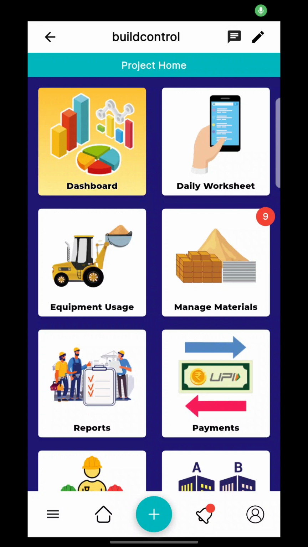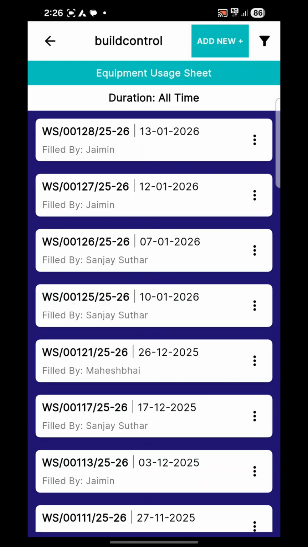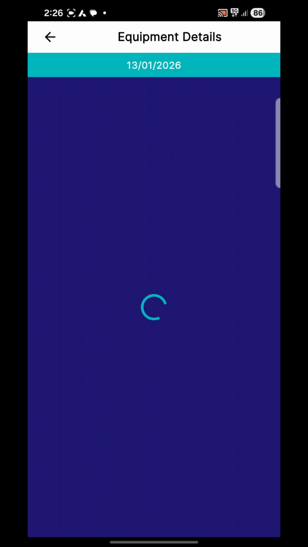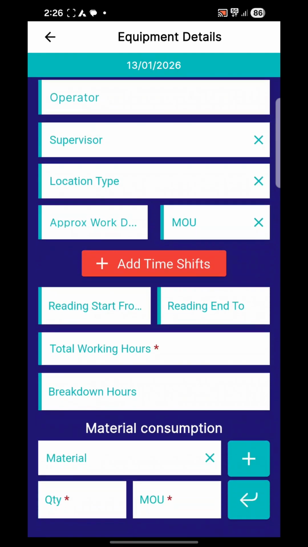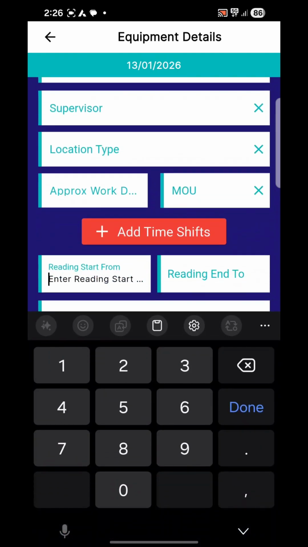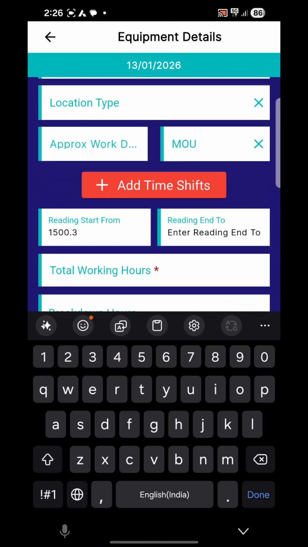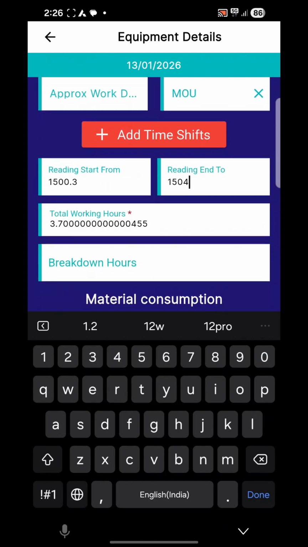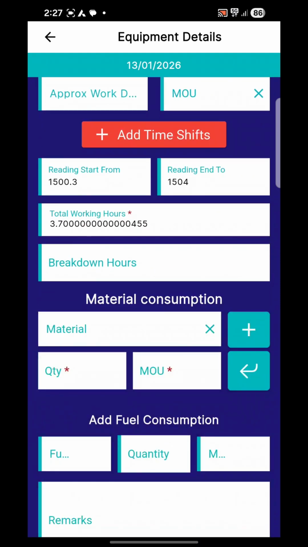We have also added a new feature of adding the start reading and the end reading of the equipment usage. For that, go to the equipment usage, click on add new, and here you will find the reading start from. You can now add the reading from your equipment. Like if it is a JCB or Hitachi, then you have some readings like 15,004. So it will calculate the total working hours. The decimal will be reduced in the next update.